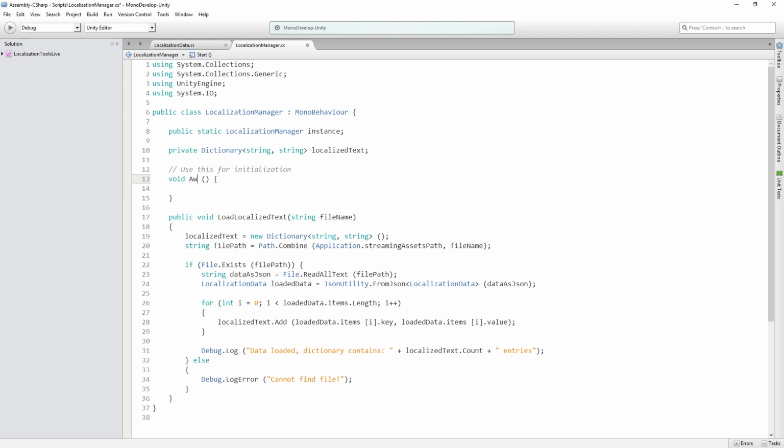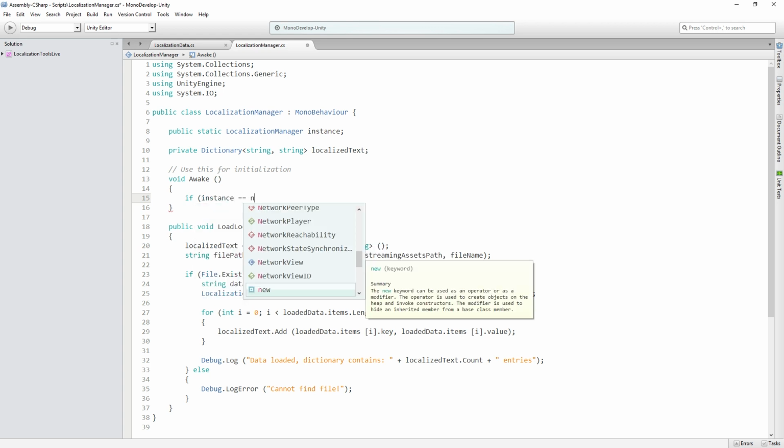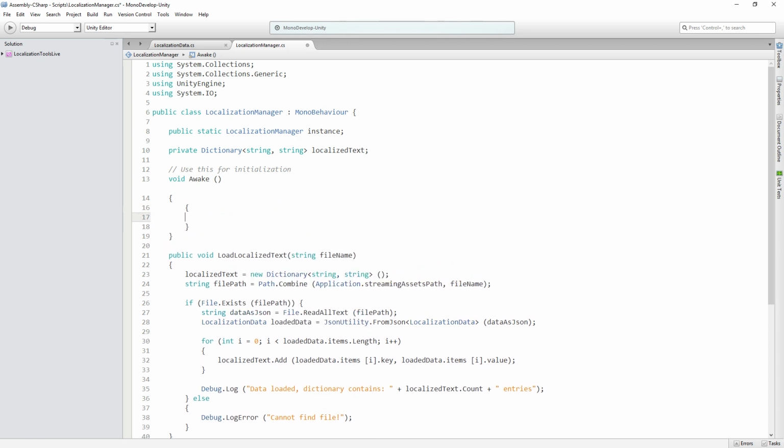But we need to make sure that we never end up with more than one of these. So we're going to change Start to Awake, and the reason we're doing that is we want to make absolutely sure that this runs first, before any other things that need to happen, and Awake is always called before Start. So we are going to check if instance equals null, meaning there is no other localization manager existing, which is good, then instance equals this, right? And that's the expected behavior.